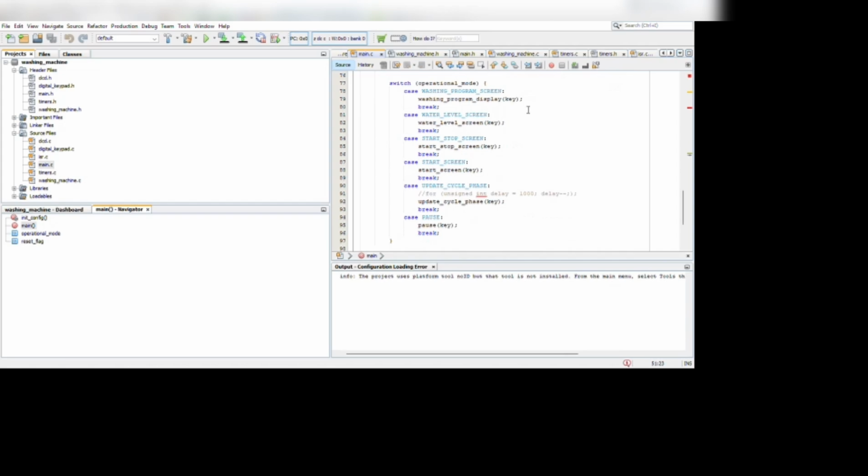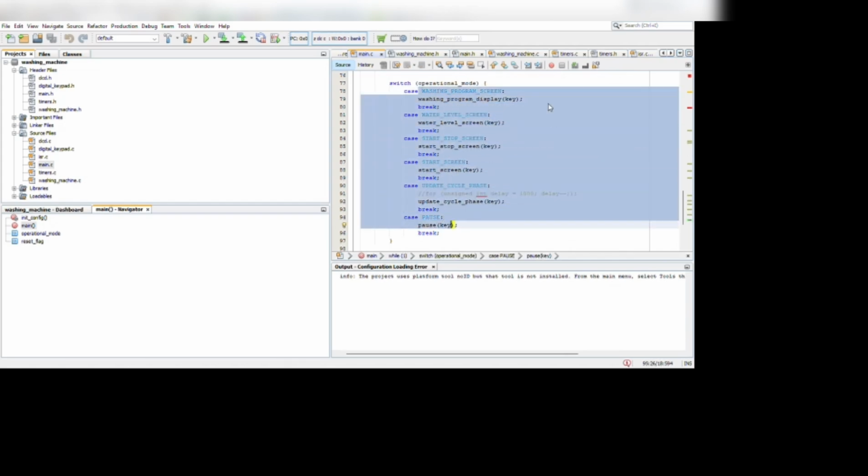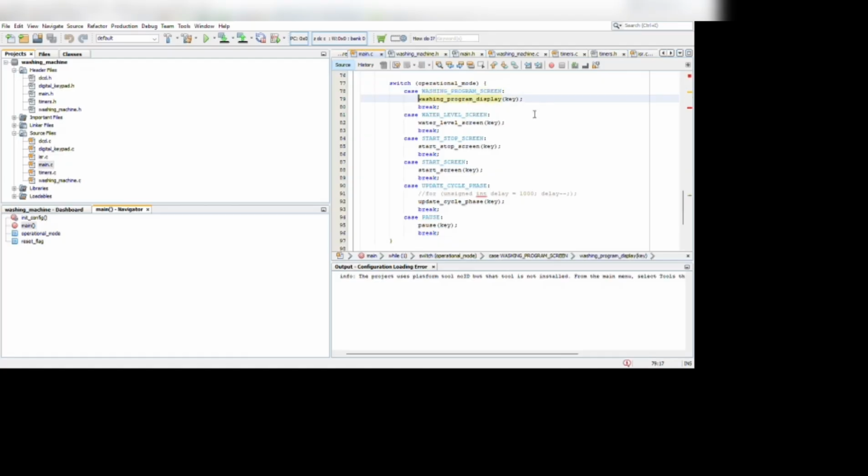Here in the switch case I have defined several functions and several states, several macro states. If one case is happening, what will happen in that case? Here the wash program screen is selected. What will happen is that the wash program display function is called. If the case is water level screen, the water level screen will be activated.